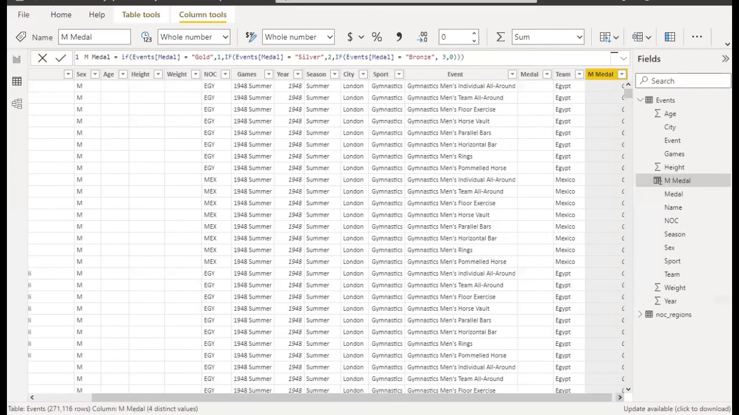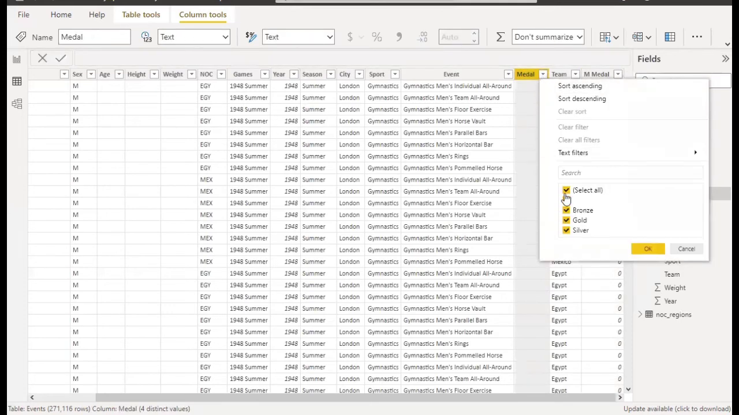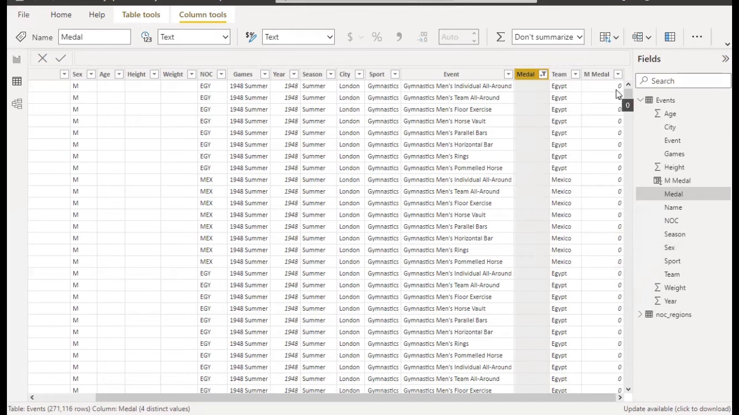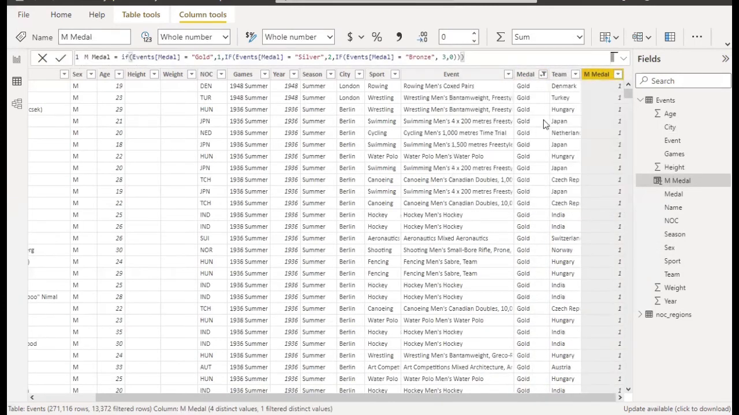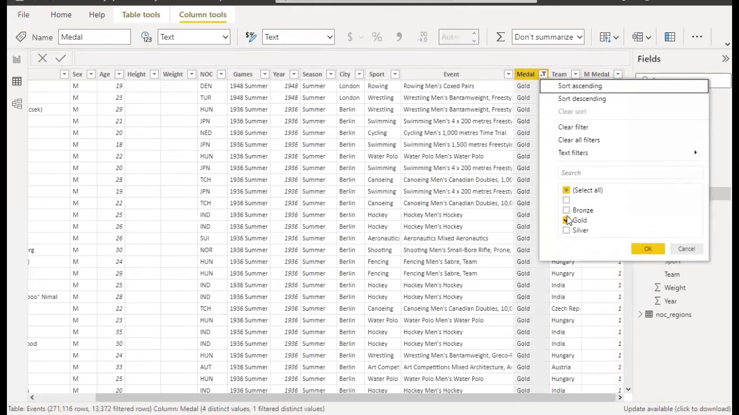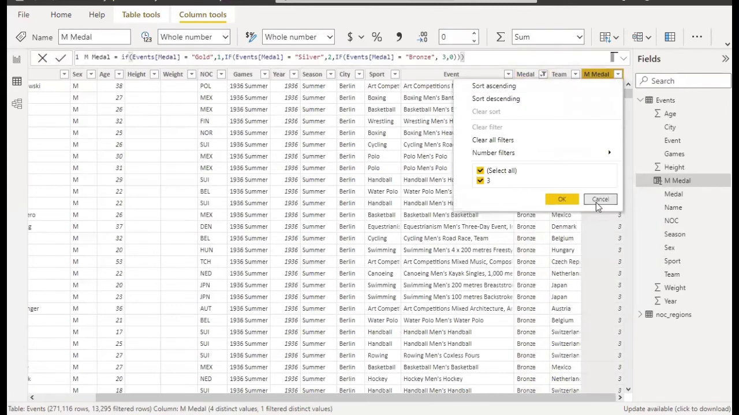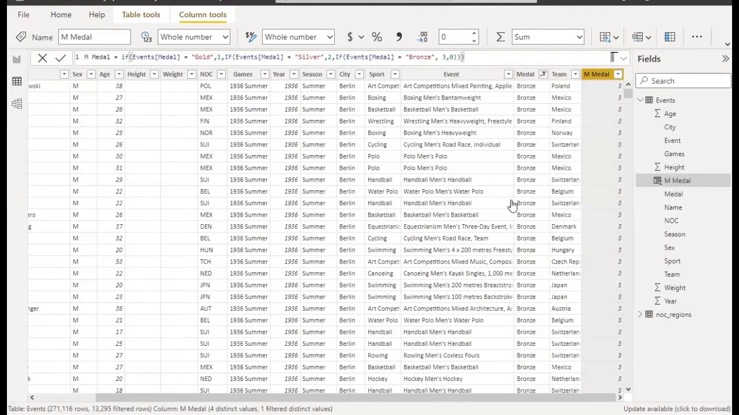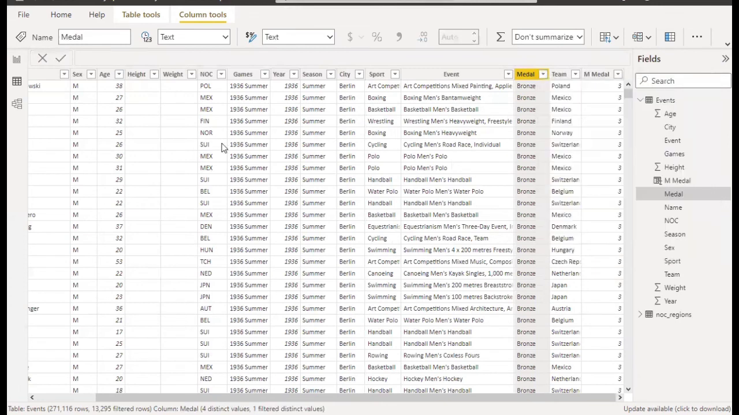So we have our column, you can see there is no medal. So let's just check one of them. Is it working fine or not? For gold, what we have here, you can see only 1. For bronze, we have 3. Okay, so we are good. Just select all and okay.